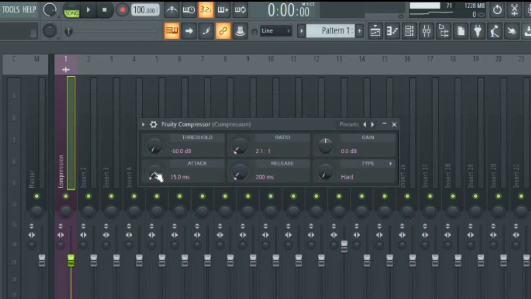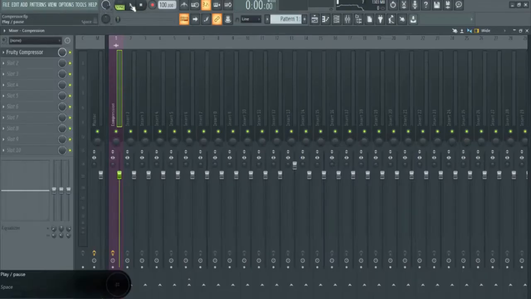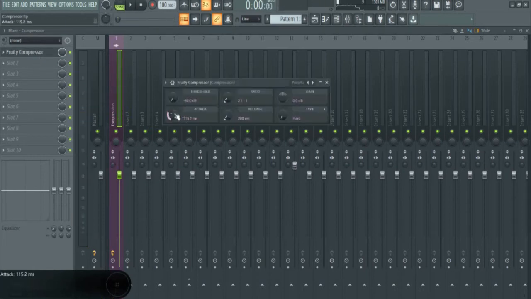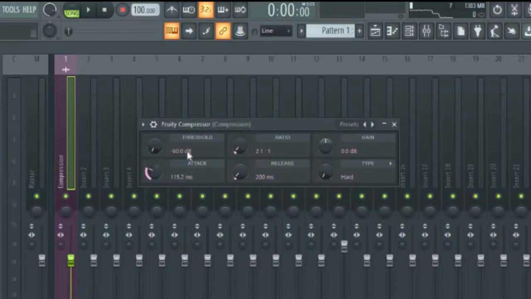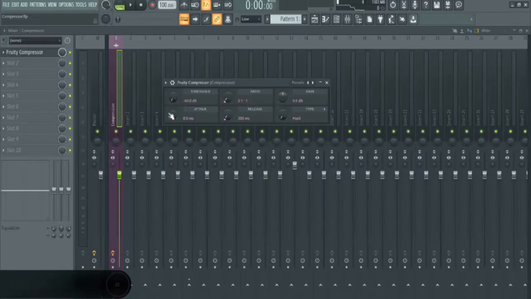Okay, now the next thing is this attack. It sets the time compression will begin after the signal goes above the threshold. Okay, so this is what you hear. I overdid it there. It takes a longer time for the compressor to start working after the threshold has crossed this minus 60 here. But when I take it all the way down, compression kicks in immediately. Okay, so when I took it up, because compression does not start immediately and I overdid it, some parts are allowed to escape before compression comes in.